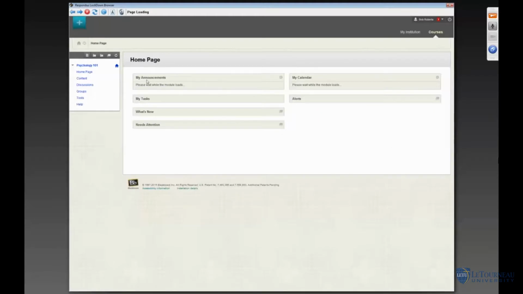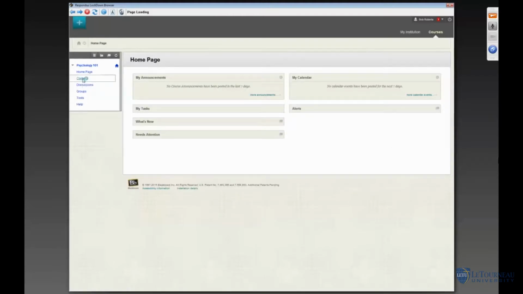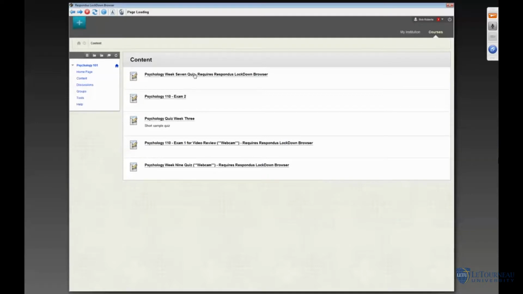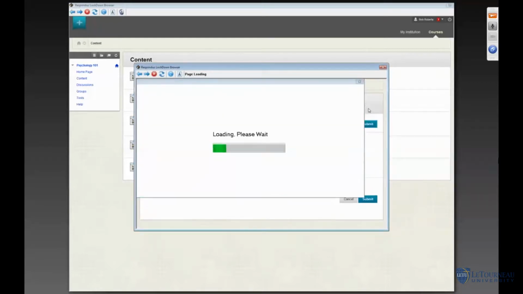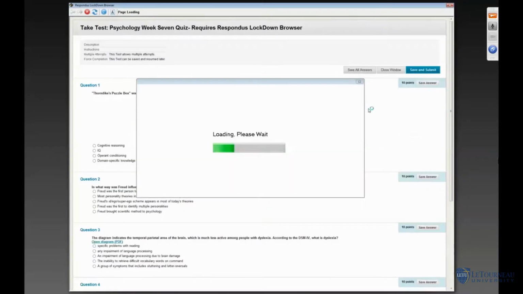If you look over to the left, we'll click on the content area. Up here at the top, you'll see the Psychology Week 7 quiz, and it clearly states that it requires LockDown Browser. And since we're using LockDown Browser, we're now able to access it. We click on that, hit Begin, and it will then launch the student into the Blackboard testing environment. So now what I'd like to do is talk about what LockDown Browser is doing on the screen.